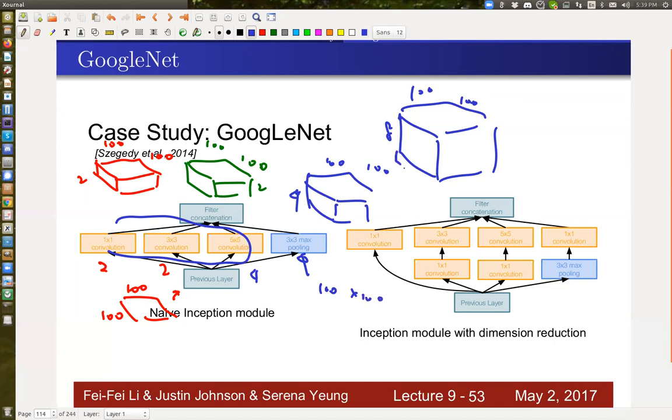So then I can also add a pooling layer. Eventually, if I have, for example, 2, 2, 4 here, I probably have the number of channels now being 9, something like that. So this is the naive implementation for the Inception layer.